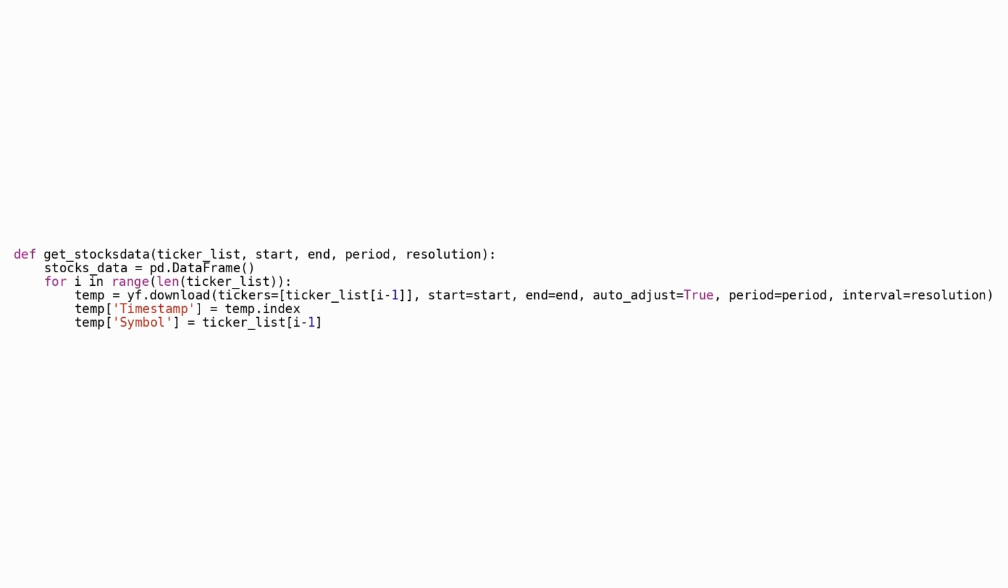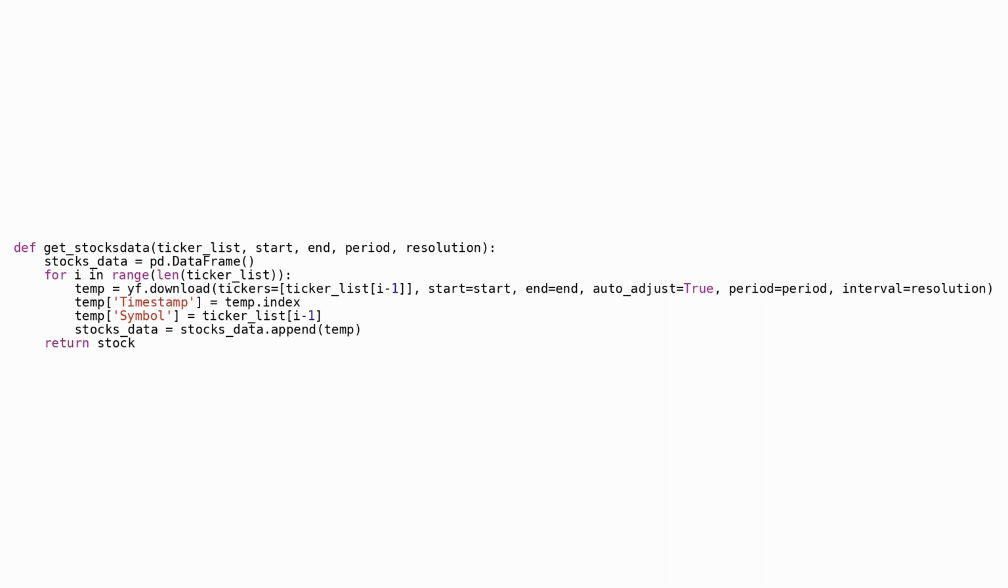The period and interval are set based on the function parameters, and the data is placed in a temporary data frame. By assigning the index of the temporary data frame, which contains the date time information, it adds a timestamp column and also adds a symbol column. After that, this temporary data frame is appended to the primary stock's data frame. As soon as the loop is completed, a data frame called stocks data receives historic data for each ticker.